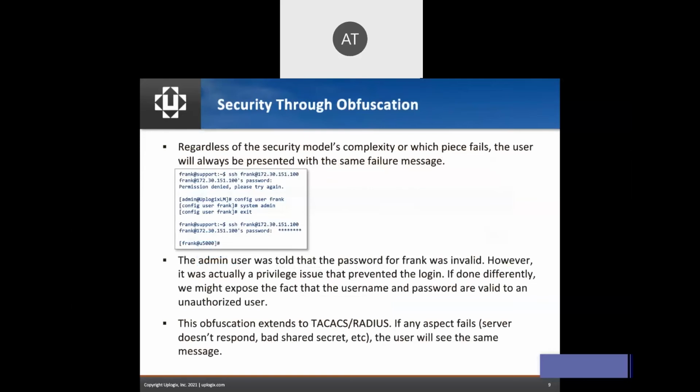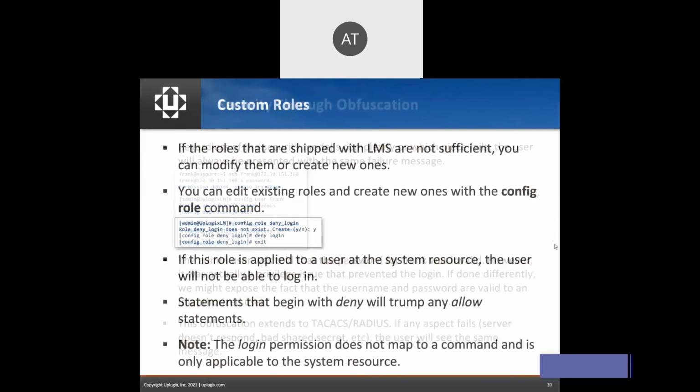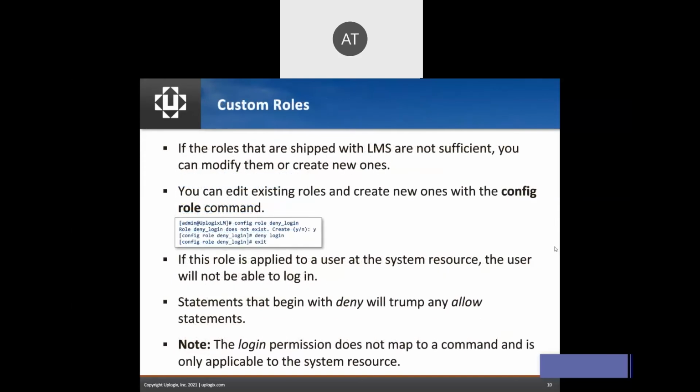So again, we try not to give away the keys to the kingdom in any way. If you try to log in and it's a password error or you don't have permission, we just say the same thing: permission denied. We're not going to tell you whether it was a password error versus a privilege error. So if you ever need to troubleshoot this sort of stuff, we can always look through the logs. That's the way to do it. And that goes also if they can't reach the servers and login fails for that reason.